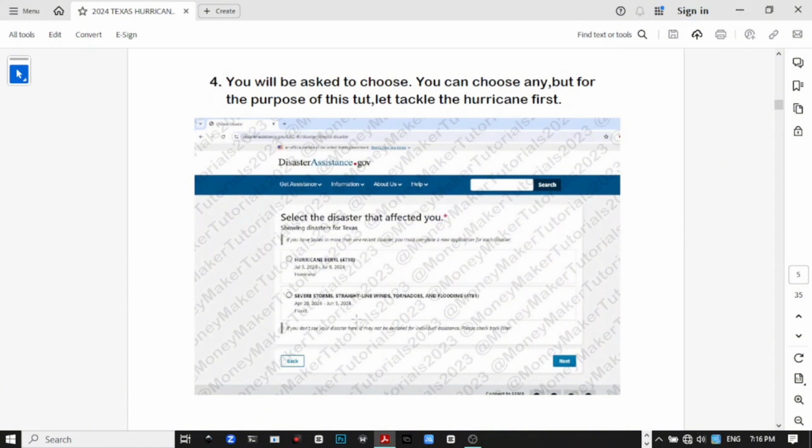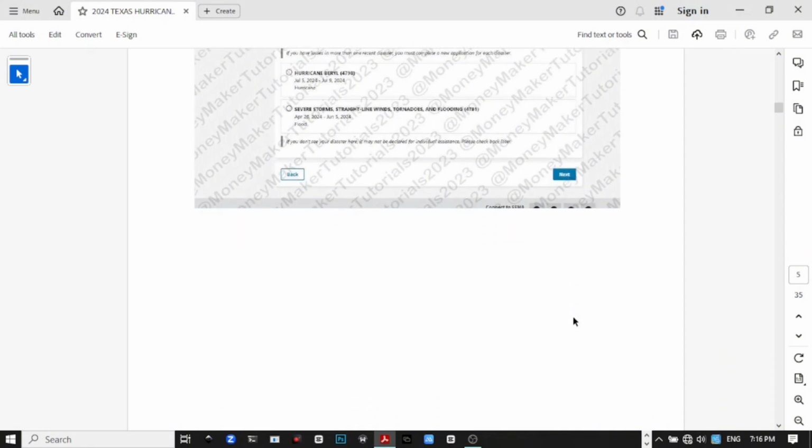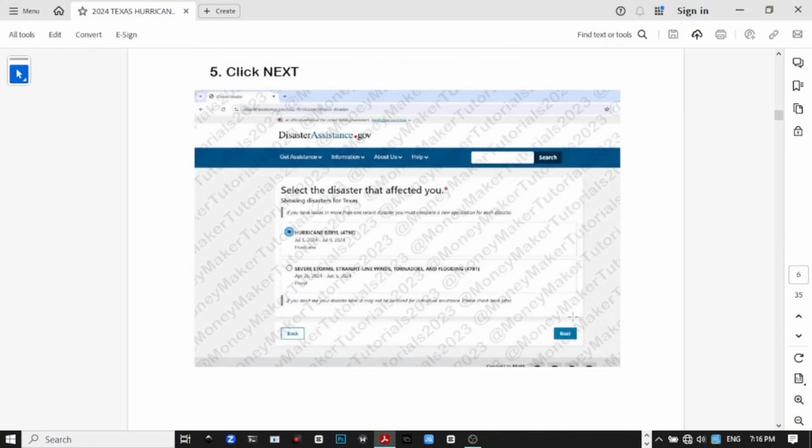Step 4, you'll be asked to choose the disaster you're affected by. You can choose any, but for the purpose of this tutorial, let's start with the hurricane first. Be sure to choose hurricane, and do not choose the other one. That's the next step. Be sure to follow the tutorial closely. Once you've chosen hurricane, you click next.